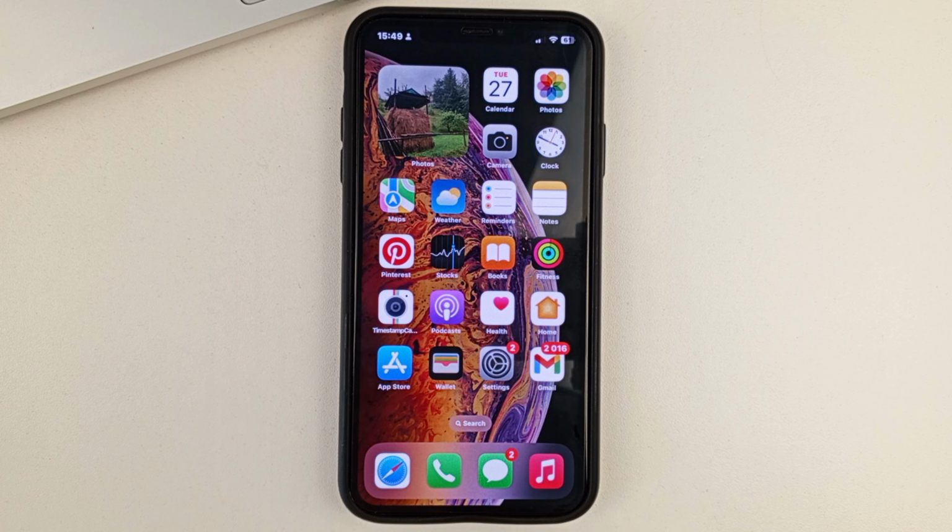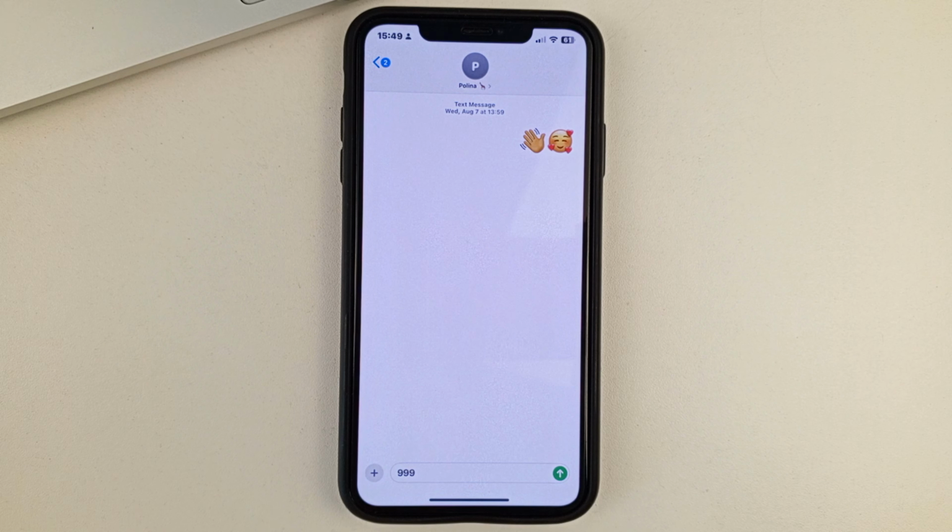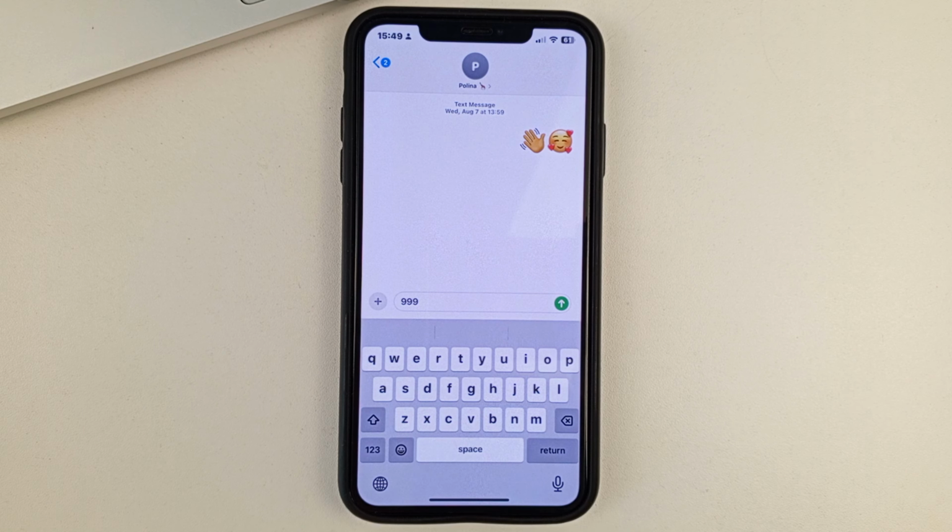So friends, first of all, I'm going to open the messaging app. But you can open absolutely any other app where you can type text. Type in any number. I already have the number 999 in my correspondence.